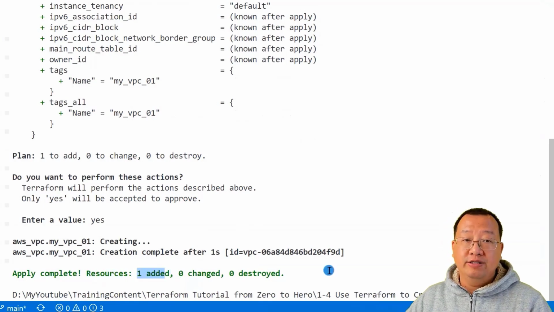You may have questions. How does Terraform access AWS credentials? Terraform accesses AWS credentials through the AWS shared credentials file located at .aws/credentials. This file contains the access key and secret key from the AWS user, and Terraform automatically reads it during use.